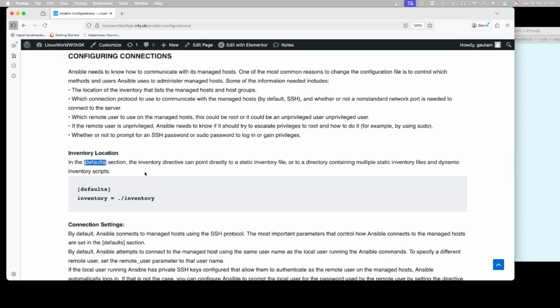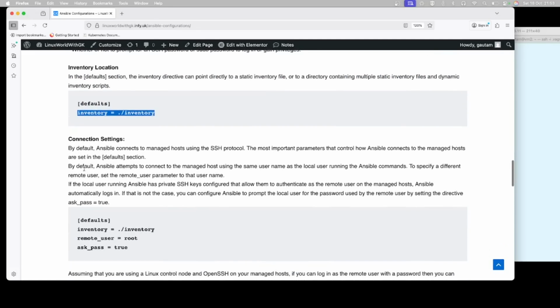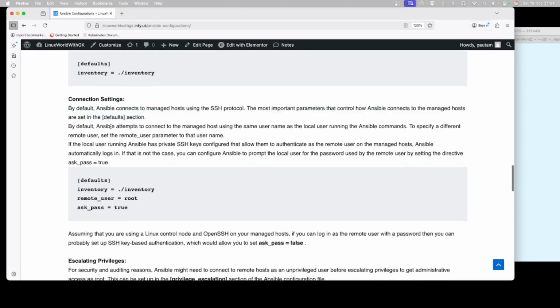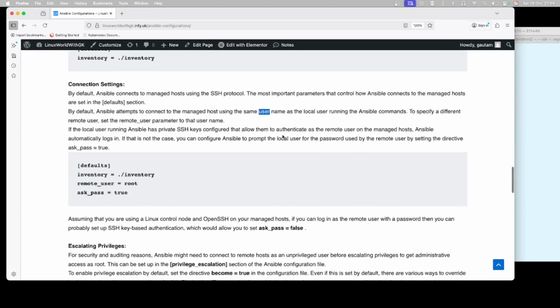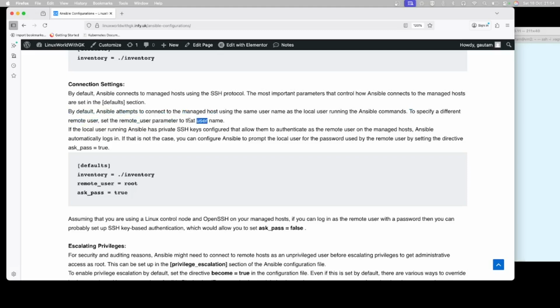So, inventory location. In the defaults section, the inventory directive can point directly to a static inventory file. You can see, under the defaults section, you can define the inventory path in this way. The connection setting: by default, Ansible connects to managed hosts using the SSH protocol. The most important parameters that control how Ansible connects to managed hosts are set in the defaults section. By default, Ansible attempts to connect to managed hosts using the same username as the local user running the Ansible commands. To specify a different remote user, set the remote_user parameter to that username.